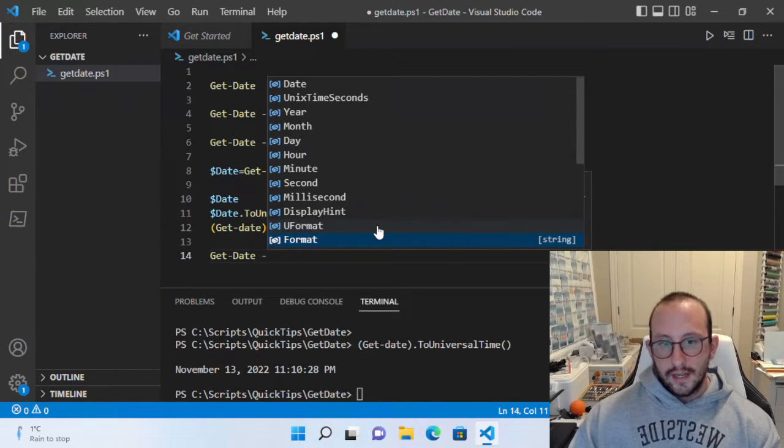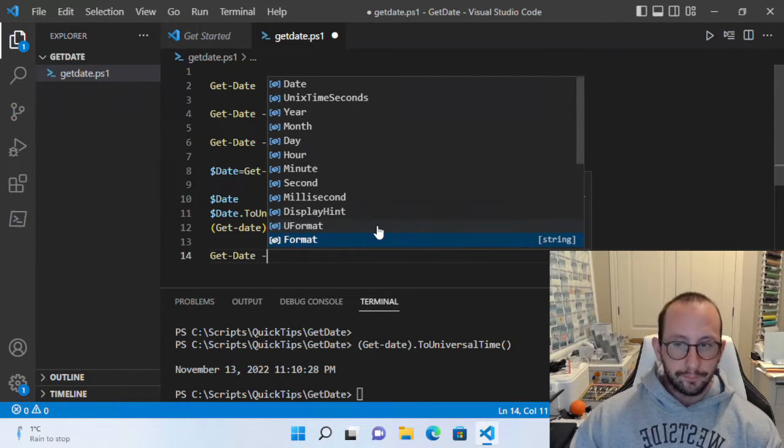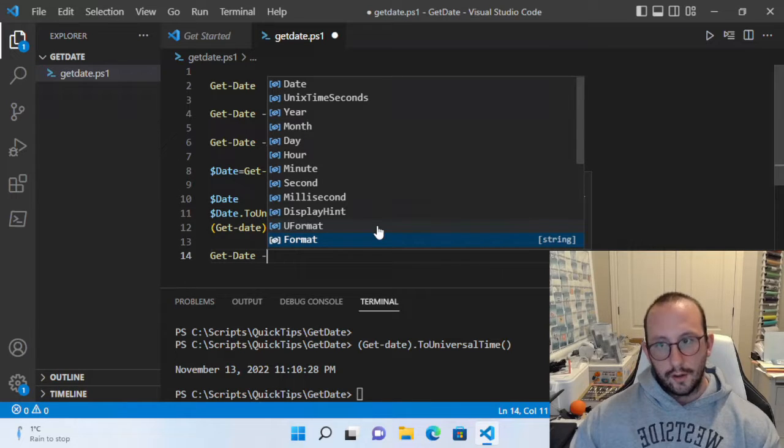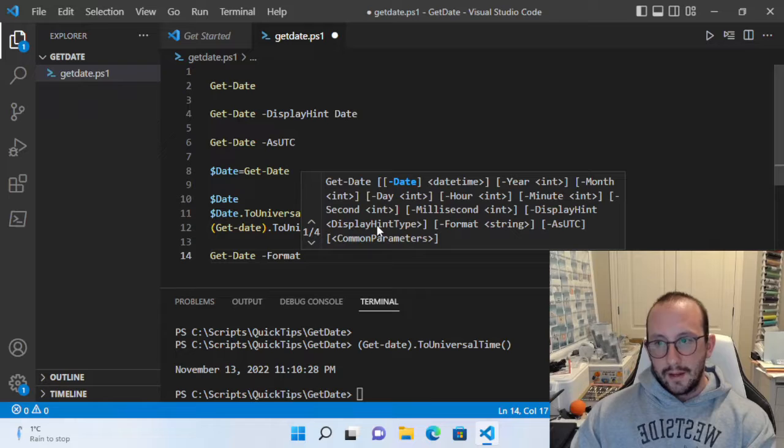I will be posting links to more information on these in the description below, just because there are so many different options for formatting that I will not be able to cover all of them. I will cover the ones that I think are most likely to be used commonly, and the ones that I use most commonly anyway. But there are a lot of different options. So let's start off with Format here.